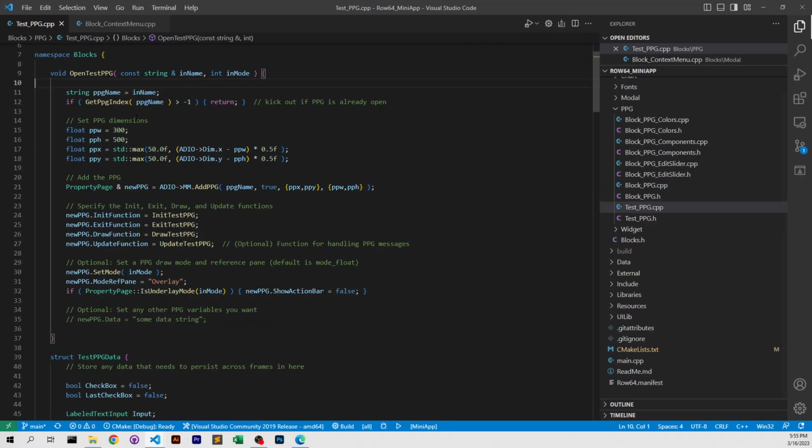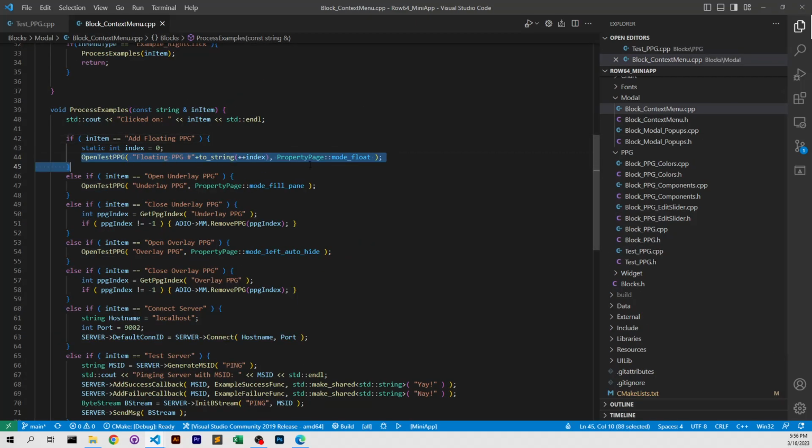On the code side, you can see the property pages. This is our kind of C++ property page language. When we call add PPG here, it's the same, but when we call our property page to open it, we just have a mode now. So now you can do floating, an enum here to fill the pane or to auto hide.